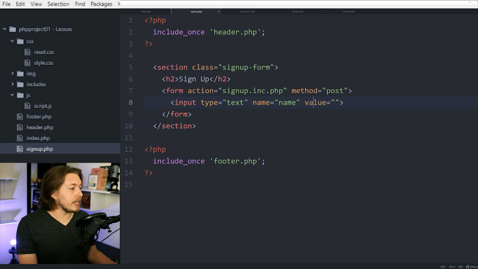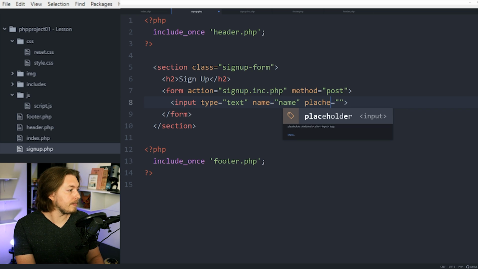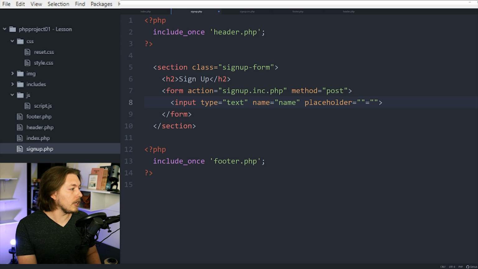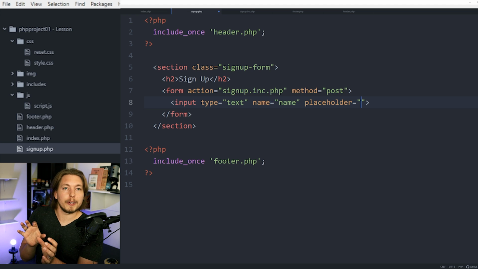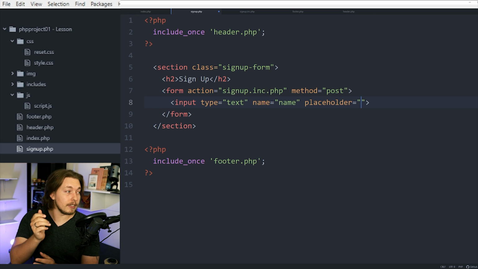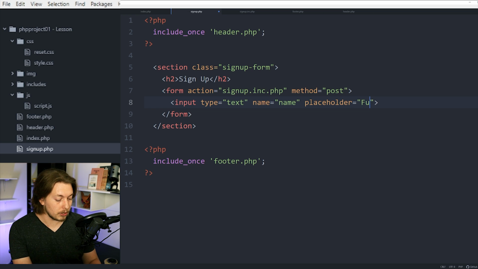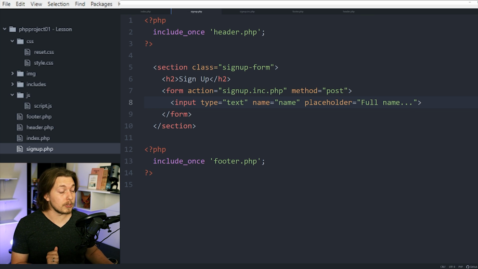Now the value is going to get replaced by placeholder. If you don't know what placeholder does, I do recommend just sort of looking it up on Google or something. Or I can just explain it very quickly. The placeholder just simply writes a little, transparent sort of text inside the input that tells the user, okay, what are you supposed to type into this input here? In this case here, I'm going to tell it that this is going to be full name, so the user knows what they're supposed to type in.